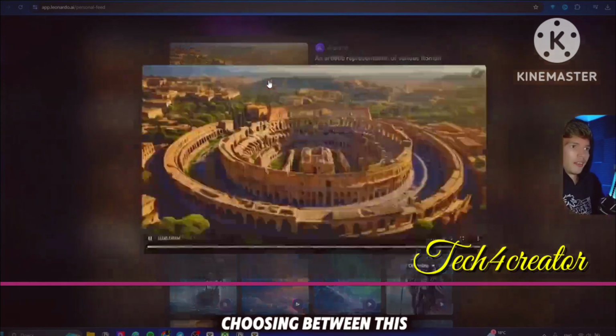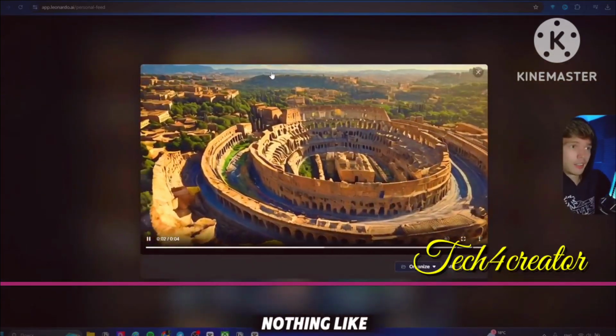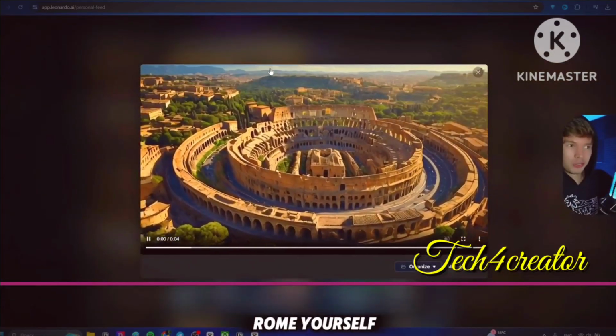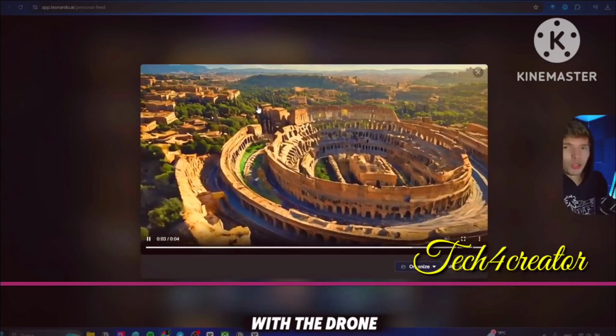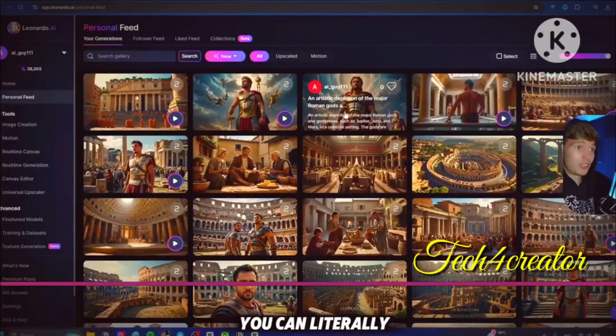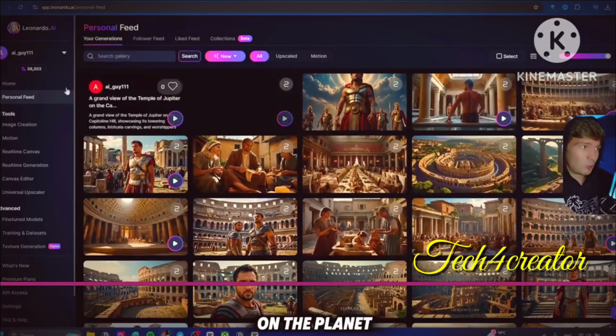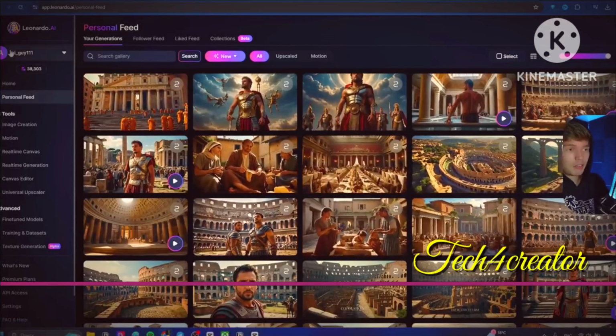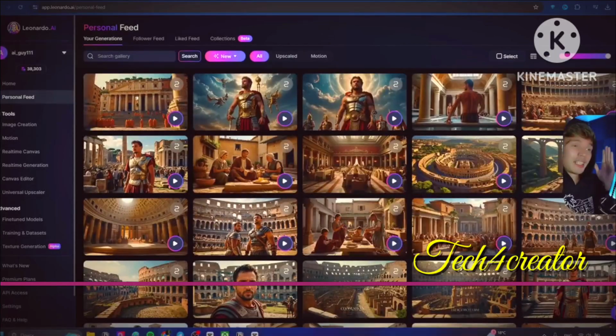But again, it's choosing between this or nothing. When I say nothing, you have to go to Rome yourself, to the Middle Ages, and shoot this with a drone. It's not realistic, okay? And I did this in 5 minutes. So keep this in mind. You can literally generate whatever place on the planet, whatever time frame. I think AI visuals, currently the historical niche, has so much potential. It is literally a golden niche. No one is talking about it, but it's probably the most promising niche right now on YouTube when it comes to creating AI content.